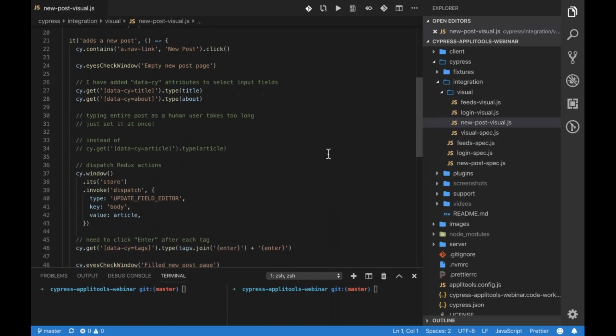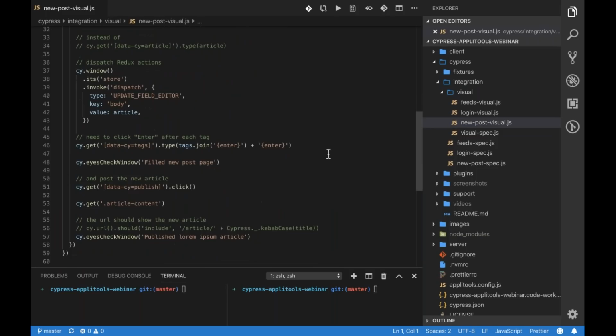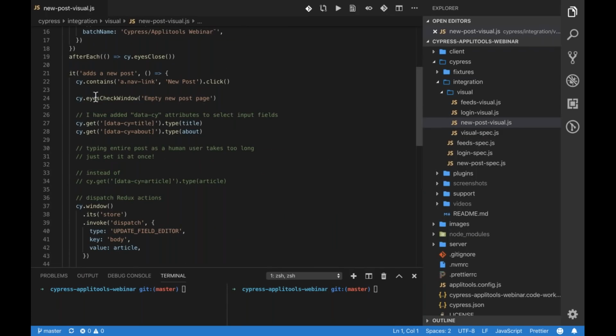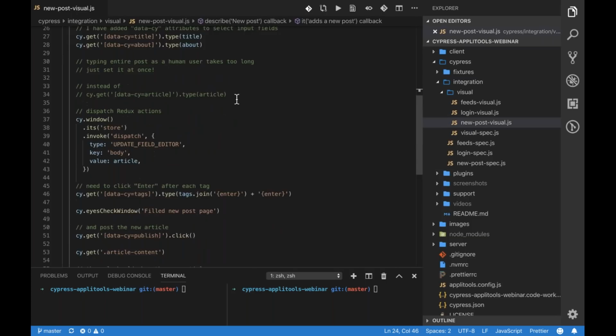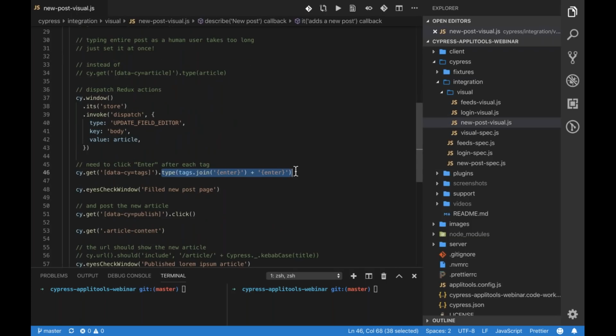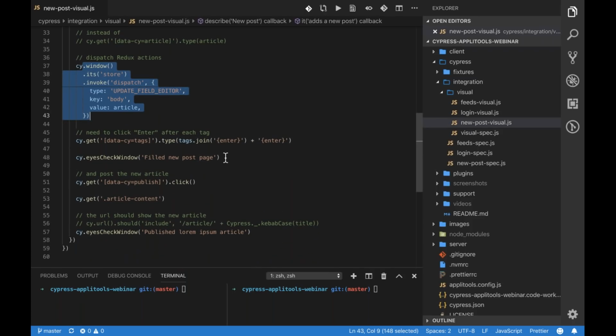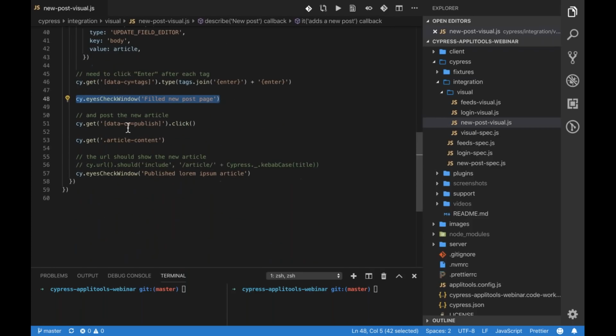And what we did was interesting. We add eyes check window everywhere. So we click on the new post, and then we do an eyes check window to check how a new post page looks like. And then we type in the tags, and we type in the post itself, and before clicking on submit, we check window. And then after we publish, we do another check window.